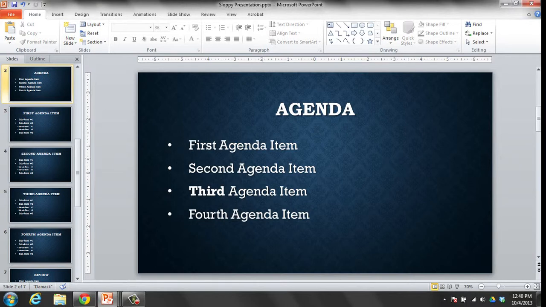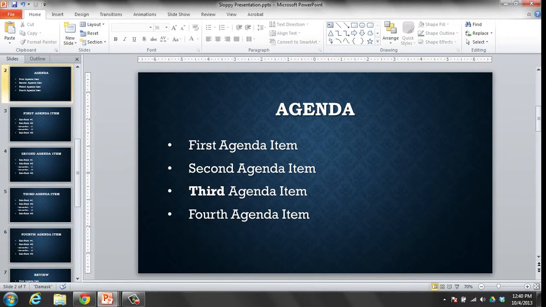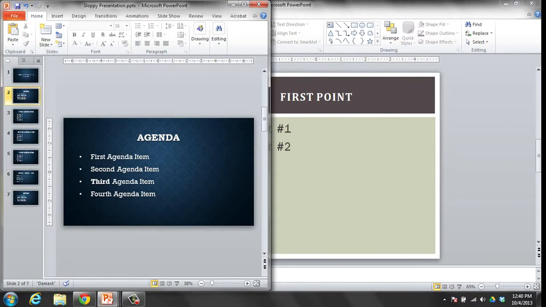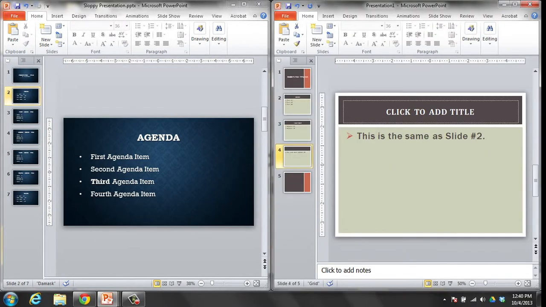Now the next problem that I'm going to tackle comes in like this. Let's say that you are making two presentations at the same time. You take this presentation, put it over here on the left, and take this presentation, put it over here on the right. Alright, so I've decided that I need slide number 4 from the right-hand side to go into the presentation on the left. A lot of times people will do this. They'll copy and paste slides into the new presentation, and then it'll keep some of that formatting, and they won't like the end result. So let's give that a shot.